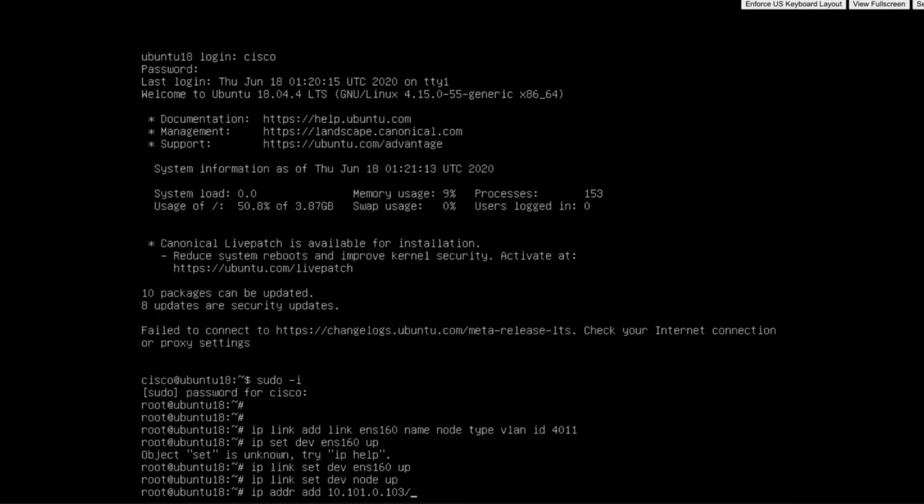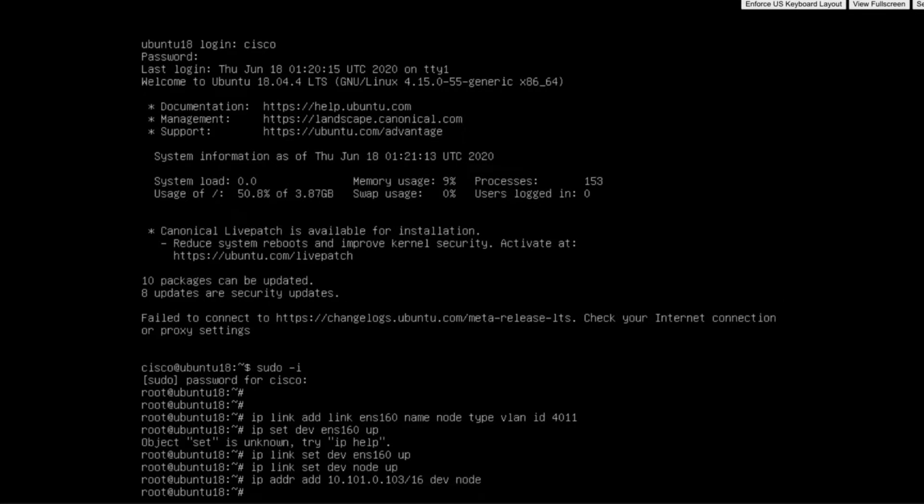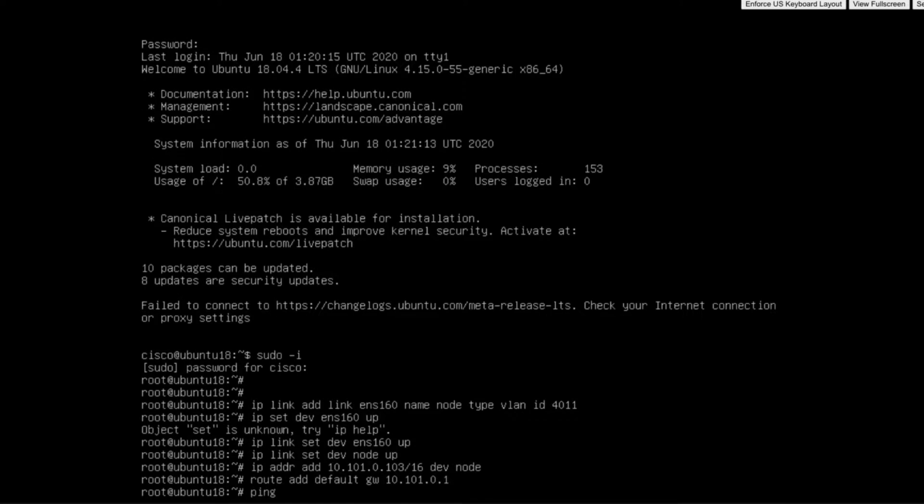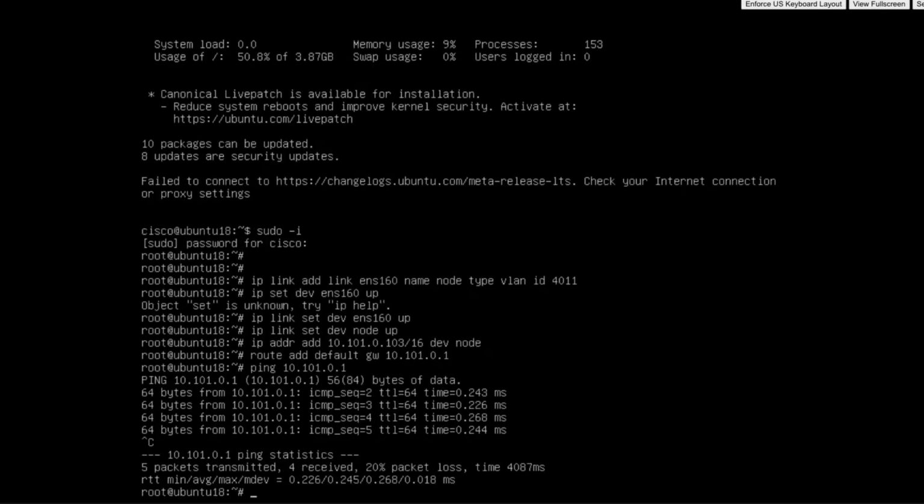I already did the other 2 nodes before. And now we're going to add our default gateway. And if I didn't make any mistake, we should now be able to ping our ACI fabric. Excellent, now we can go on and continue the configuration of this node via SSH.